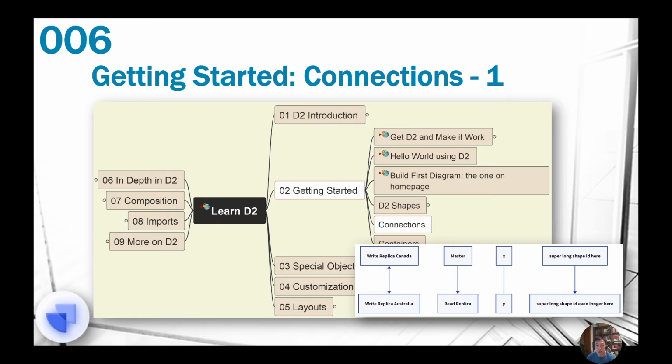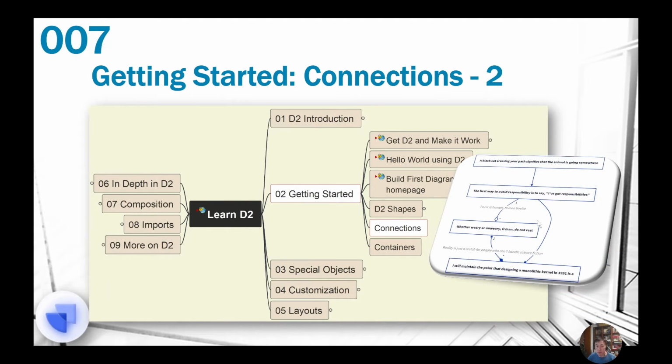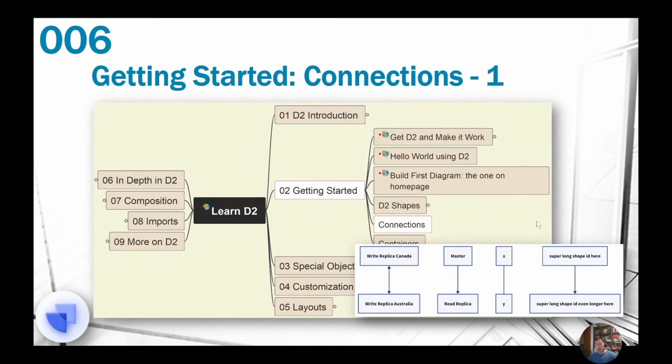Move to the D2's connections. I will break this connection into two parts, and the second part is we will deal with a more complicated example with a longer box with our element. Within this video we just try to familiarize how to draw the link. You should already have had some practice in the past few videos.